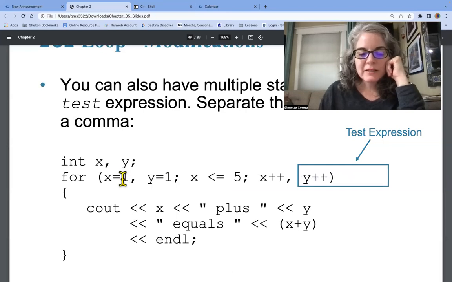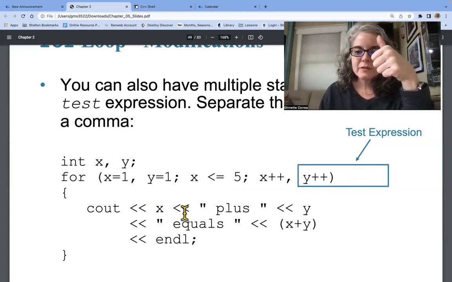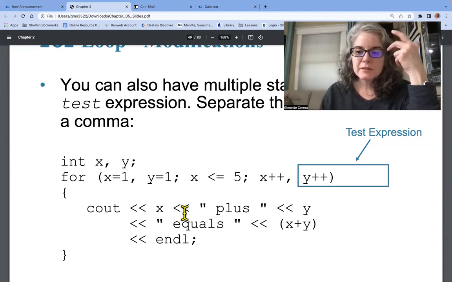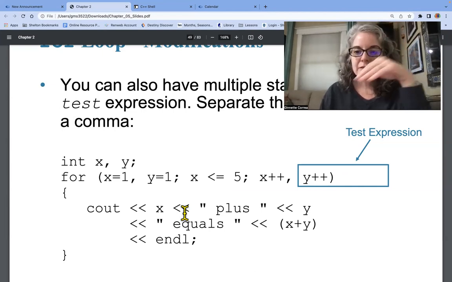So here we're incrementing x and y. So every time that it iterates, the first time it'll say 1 plus 1 equals 2. The next time it'll say 2 plus 2 equals 4. 3 plus 3 equals 6. 4 plus 4 equals 8. 5 plus 5 equals 10. And then it stops because x is going to be a 6.